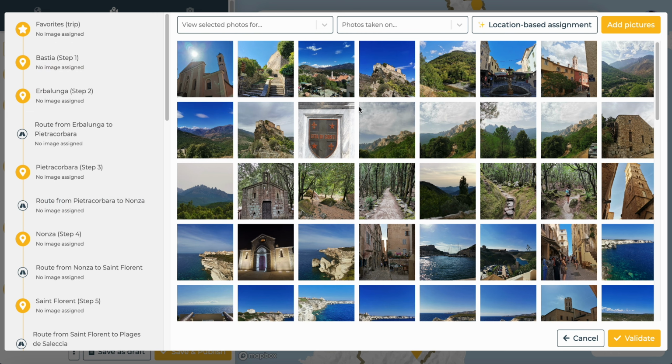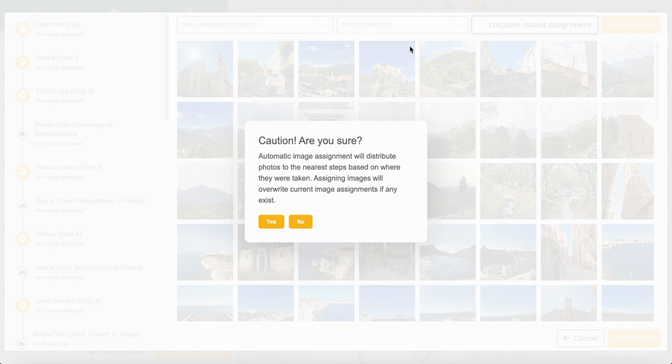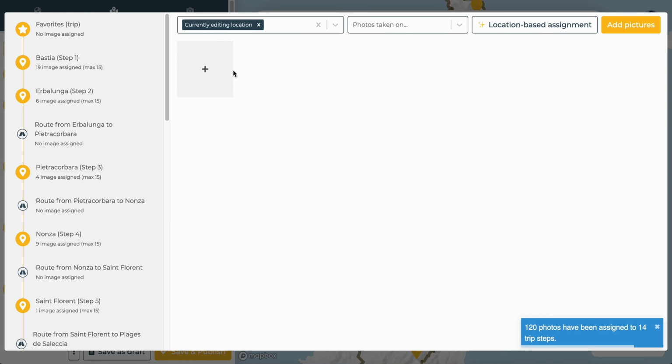So here I have the pictures for all the steps. When I went on this trip I took pictures on every step. So when I click on location based assignment, you just have a warning, because if you already assigned some pictures it will erase what you did, but here I don't have it. I didn't do anything before.